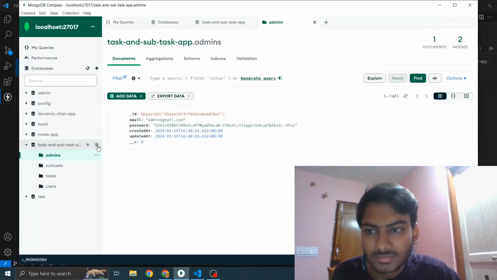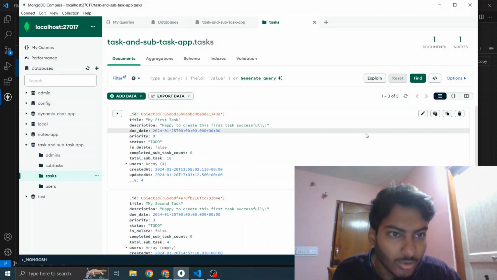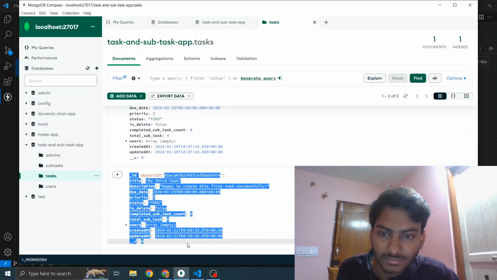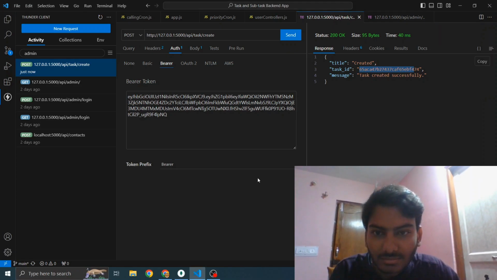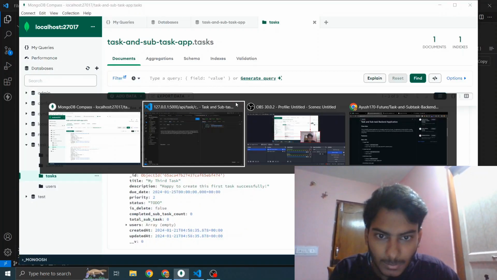We can see that in the database. One task should be added. So now there are three tasks. This is my third task, right? This is good. Similarly, the other APIs also work.